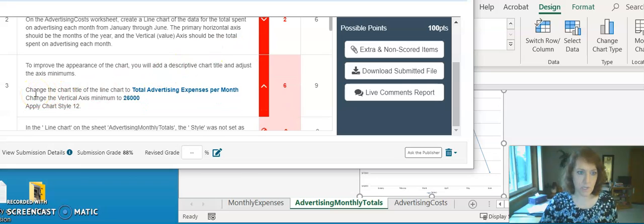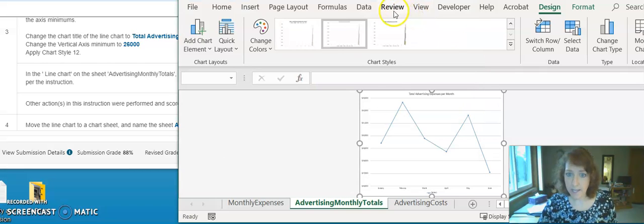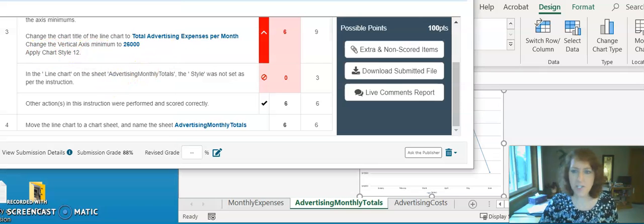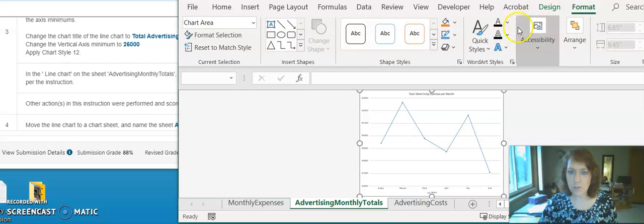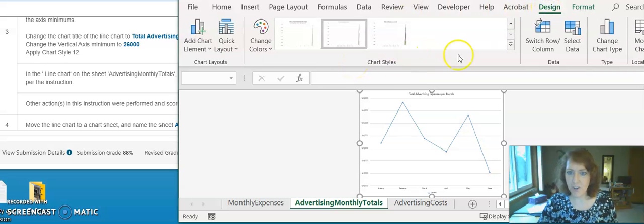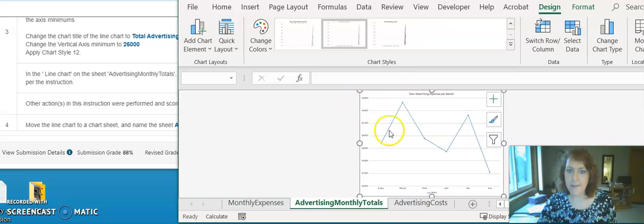Step 3, here you got some of the points, but not all of the points. So let's see. Oops, let me expand that. The line chart, the style was not set for the instruction. Yeah, I could see that. What style does it want? Apply chart style 12. So under chart tools, the design tab, chart styles, here we are. I'm going to click my more button in the chart styles group. I'm going to hover until it tells me chart style 12.